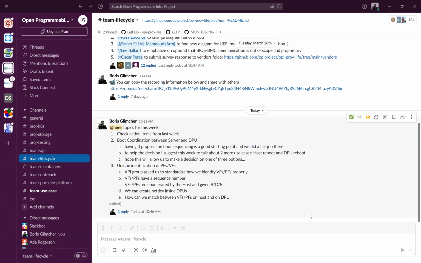So I wanted to chat today about three main items. First of all, I want to quickly go through the action items from last week and see if we have any still open gaps, so we can take new action items for next week. From a boot coordination perspective, this is an open forum, so feel free to comment as well. I think we have three very good proposals currently on the page, and we should continue discussing that, that's for sure.